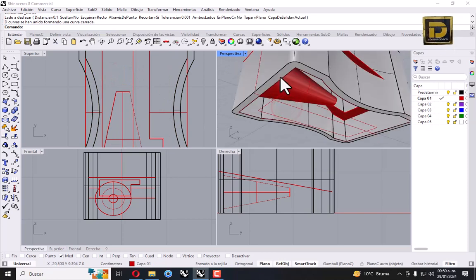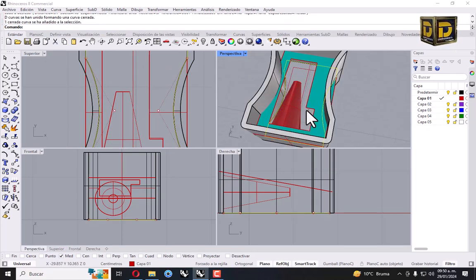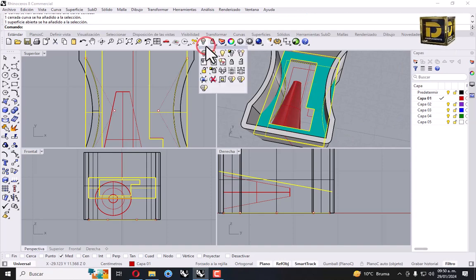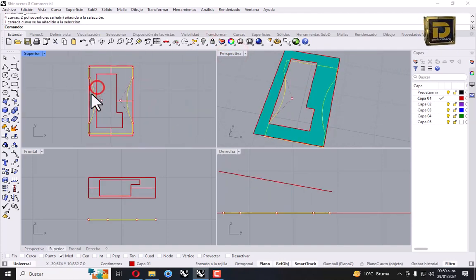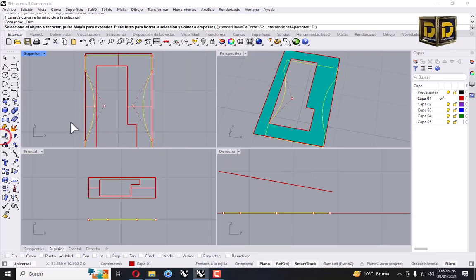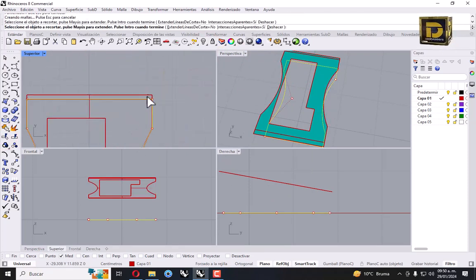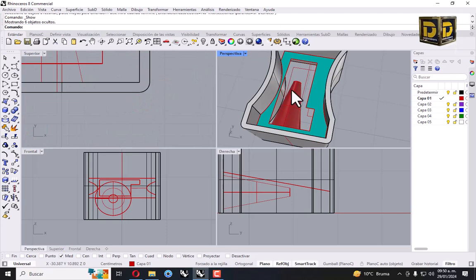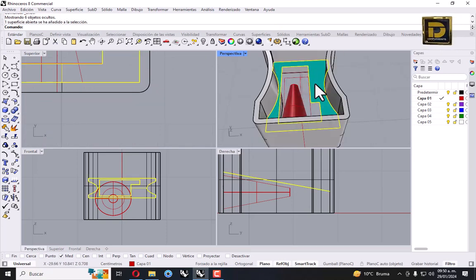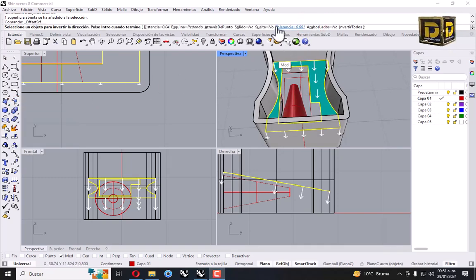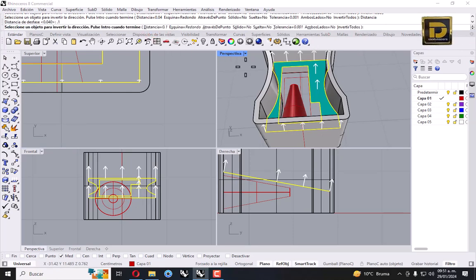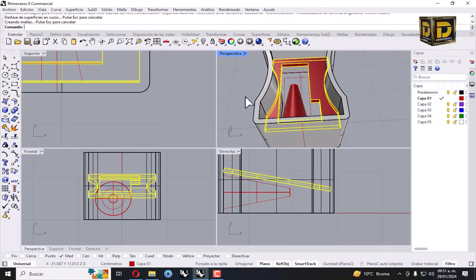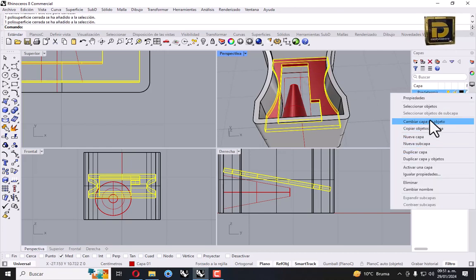We need to select this curve and this surface, go to isolate, select this curve, and we need to trim here, just here and here, enter, show objects, select the surface, and we need to make an offset, go to offset surface, go to invert, distance 0.1, solid yes. Okay, click, right click, change object layer.